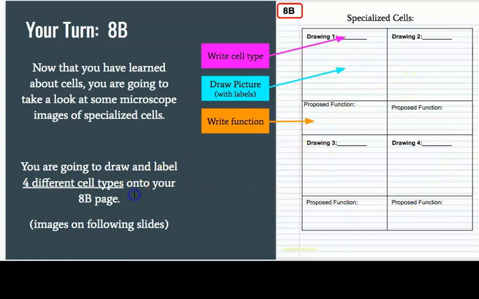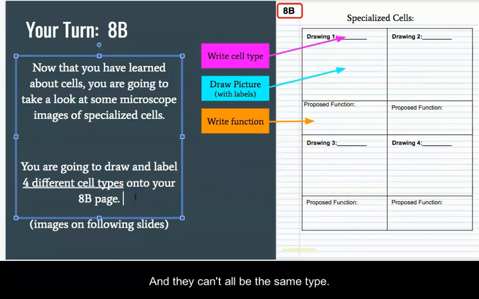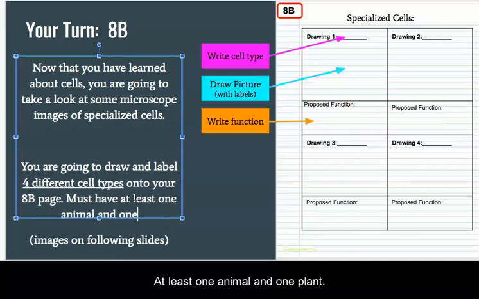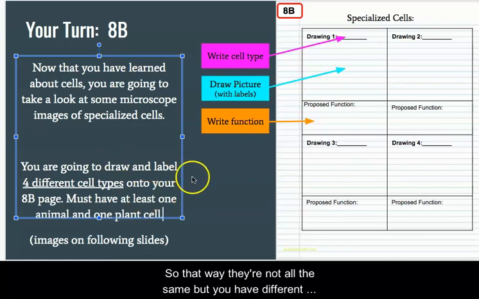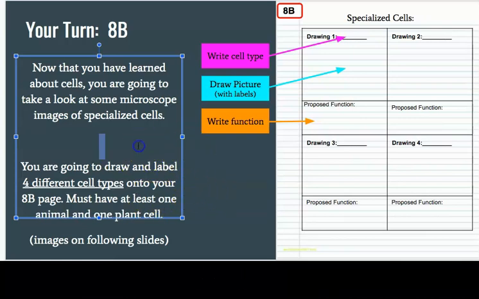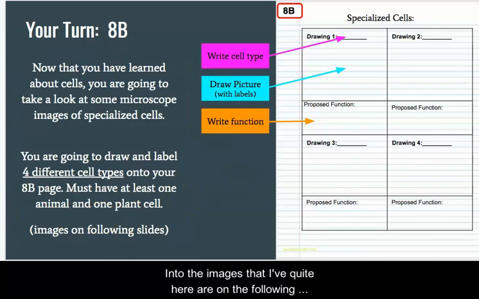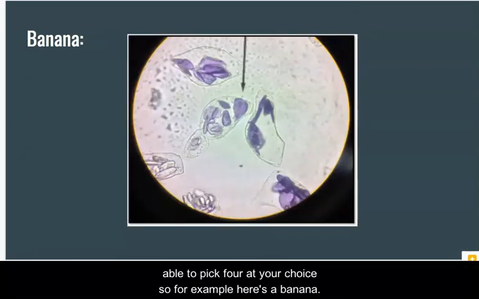And they can't all be the same type. So you must have at least 1 animal and 1 plant cell. That way they're not all the same, but you have different and unique ones. Okay. Kind of format that a little better. And so the images that I've put here are on the following slides. There's more than 4, but you're just going to be able to pick 4 at your choice.